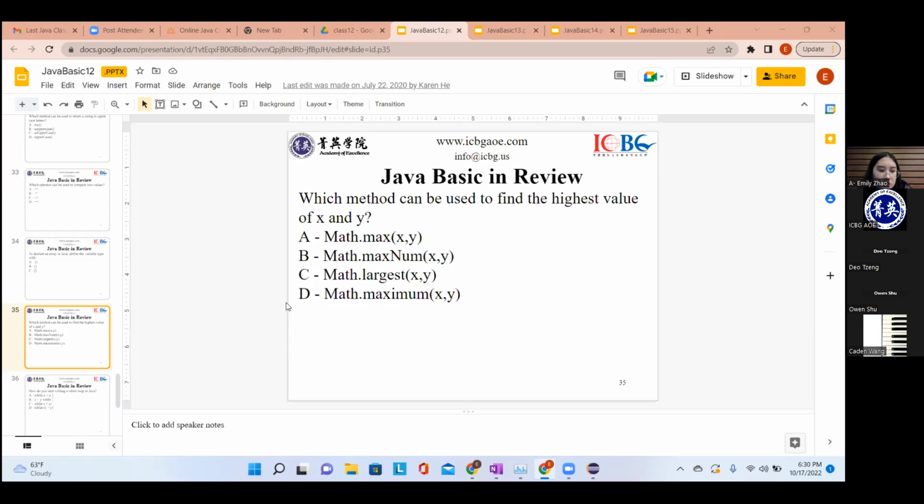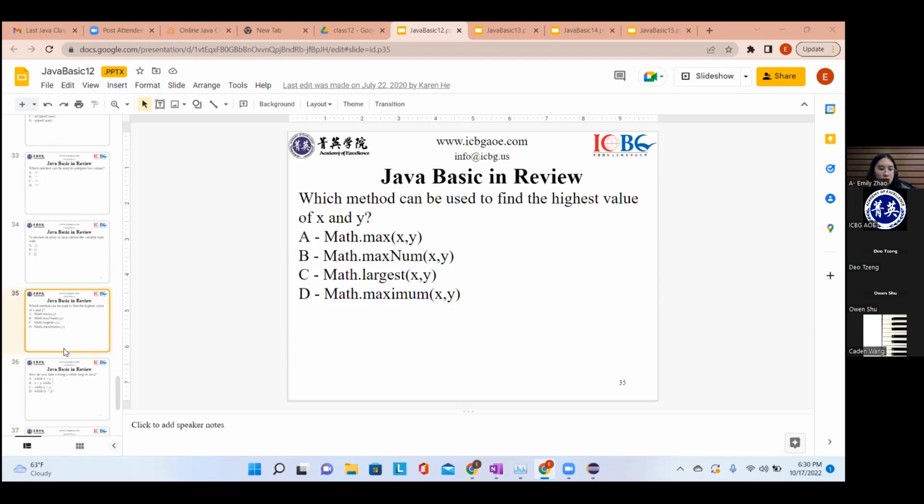Okay, so most people said A, and the answer is A. It's just math.max, and in Python there's also a similar thing. There's a max and min function, I'm pretty sure. If you just search up math.max Java, it'll pop up for you. But you don't really need to memorize this stuff because you always just search it up.